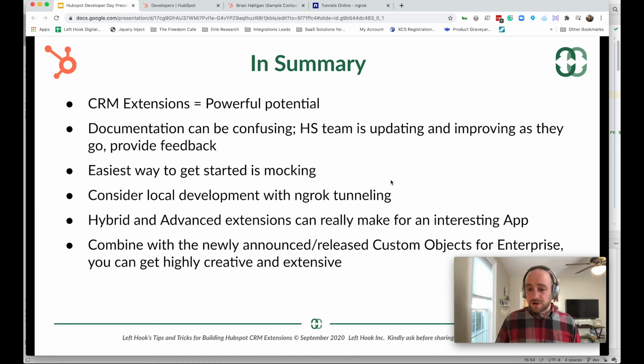The easiest way to get started is mocking. Really good for stakeholder agreement. Make sure you show people what it's going to look like before you go build it. Consider the local development with ngrok tunneling instead of doing a push to whatever service, refreshing, seeing how it looks, coming back, tweaking it, pushing again.